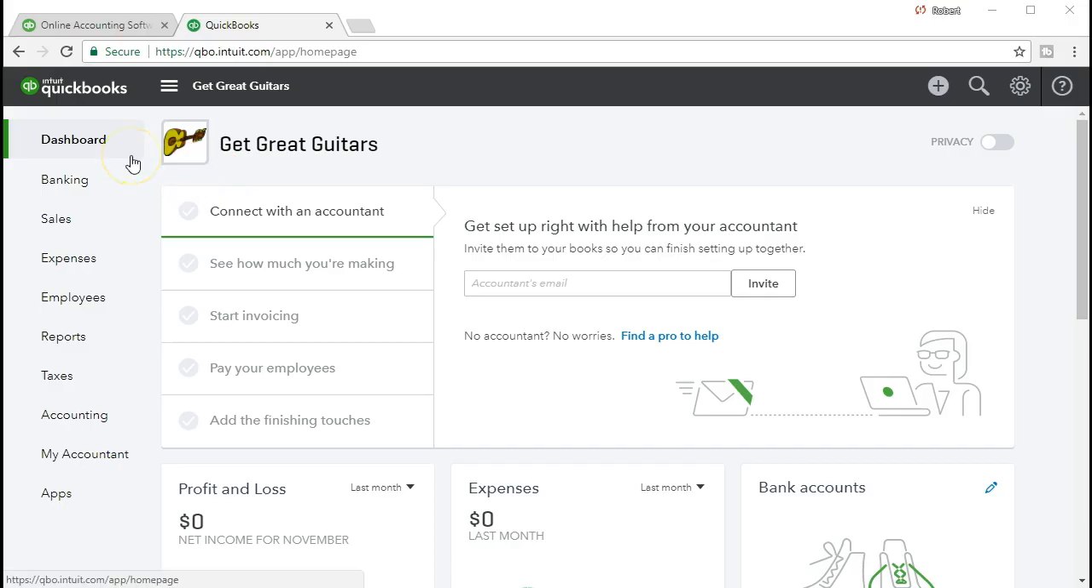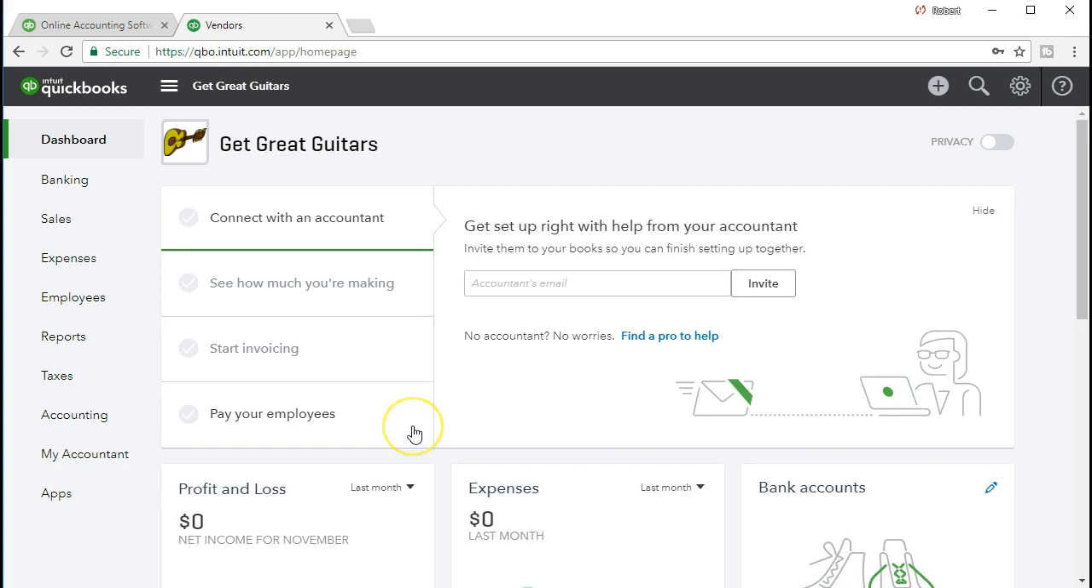Here we are on the QuickBooks Online dashboard. We will be continuing with the Get Great Guitar problem. If you've been continuing along with us, that's great. If not, that's okay. We're going to be entering a purchase order at this time. Before we continue on entering the purchase order, we're going to check the settings to see that we have the tracking for customers within the purchase order.